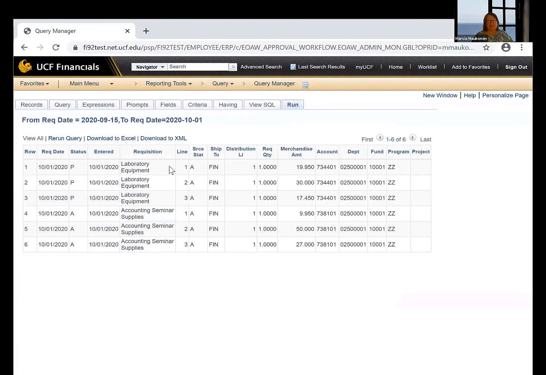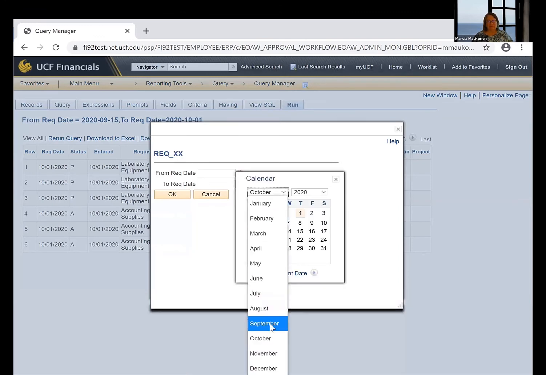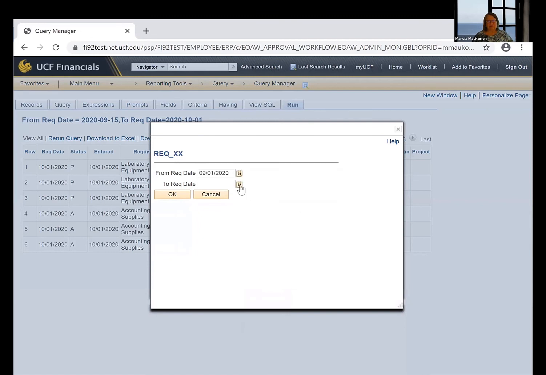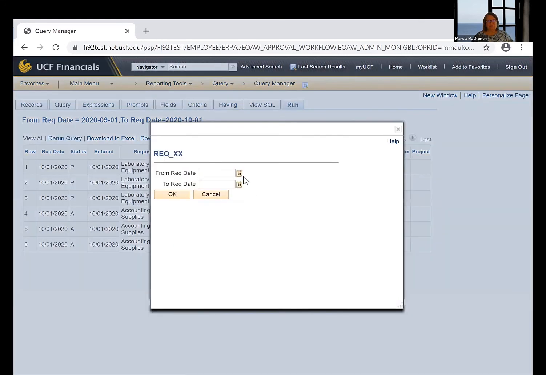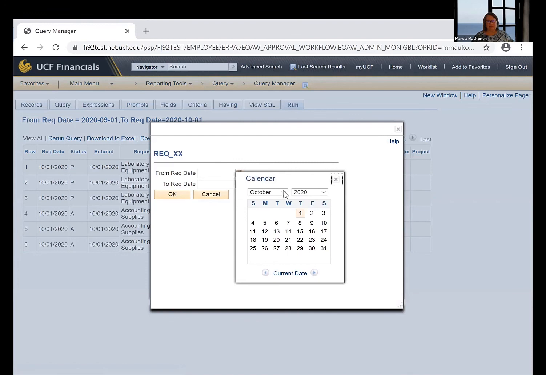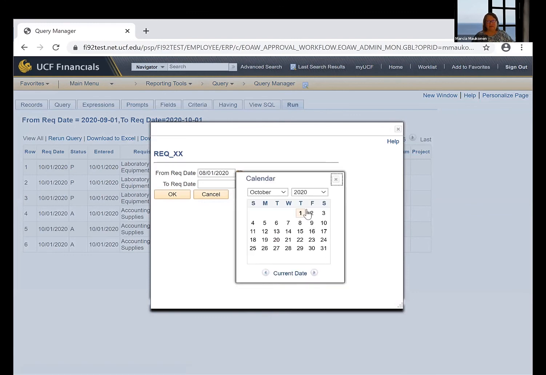I'm still getting the same amount of items. So let me try one more time and go back even further and see if there's anything within the month of September through October. No, I haven't done anything else in September. But you know, being the curious person that I am, I'm going to say, is my rec query really working? So I'm going to go back to the beginning of August and see if I have anything there.